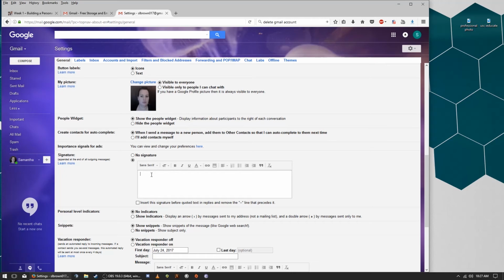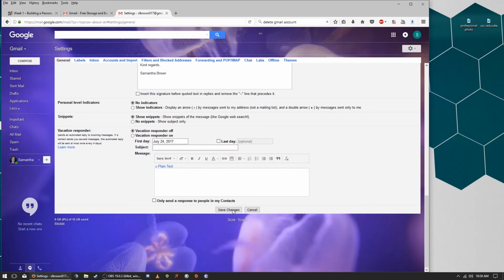So for a sign off in an email, I usually use kind regards, comma, and then Samantha Brown. Some people use the position of their current job or their address. I normally just stick with my phone number, or you can just leave it as this. Some people even put their email address underneath. And then you can go to the bottom and click save.